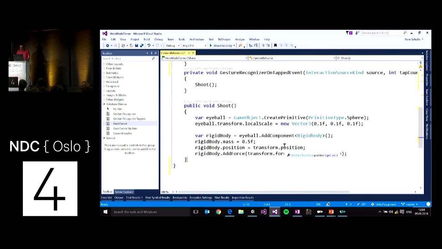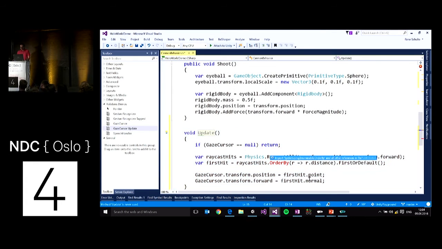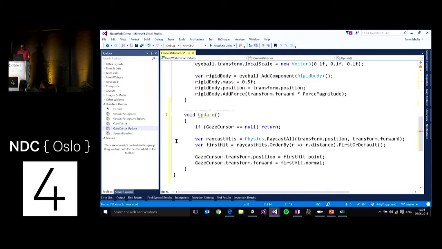Okay, and I will do the gaze update in the update method. This update method, like I said, is called every frame by Unity. And what I'm doing here is a raycast all, which is a built-in method by Unity. So I can shoot a bunch of rays into the scene from the camera position in the direction the user is looking. And where those rays hit a virtual object, I get a raycast hit back. I sort those by distance because I'm interested in the one object that is the closest to where I'm looking. So then I get this first hit.